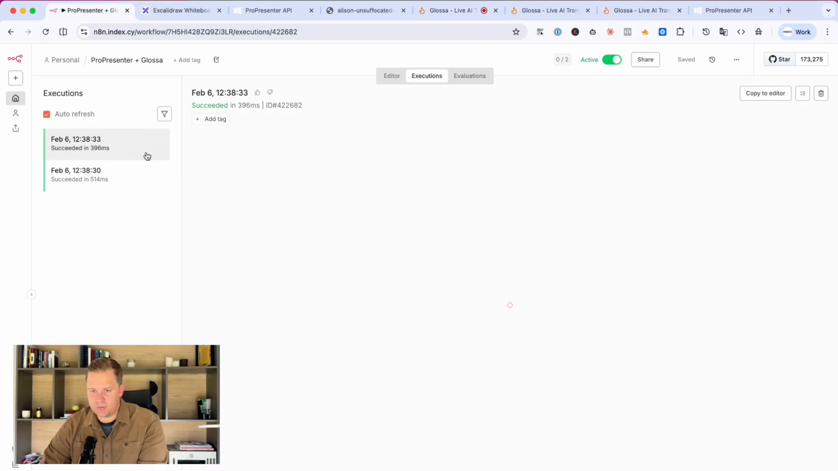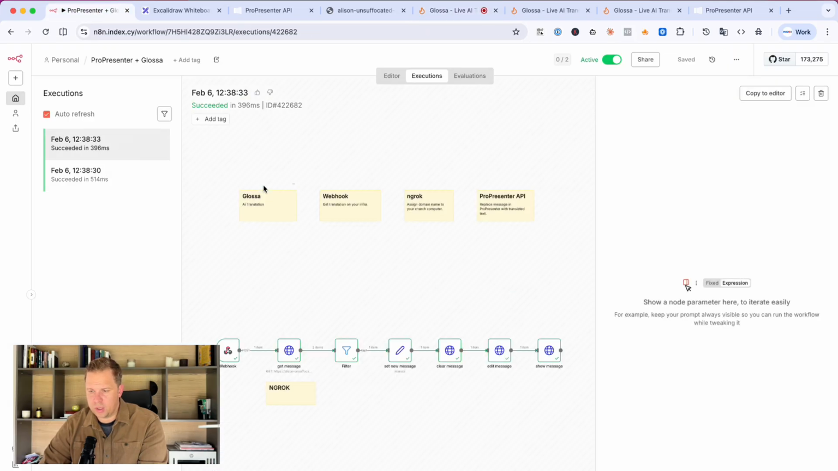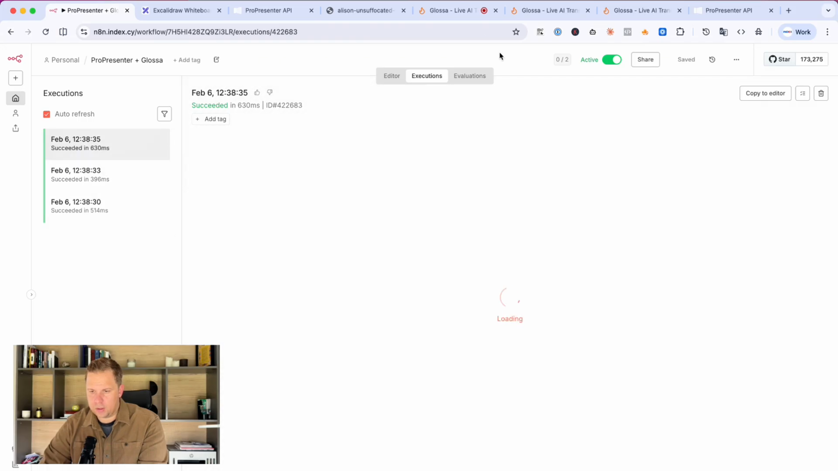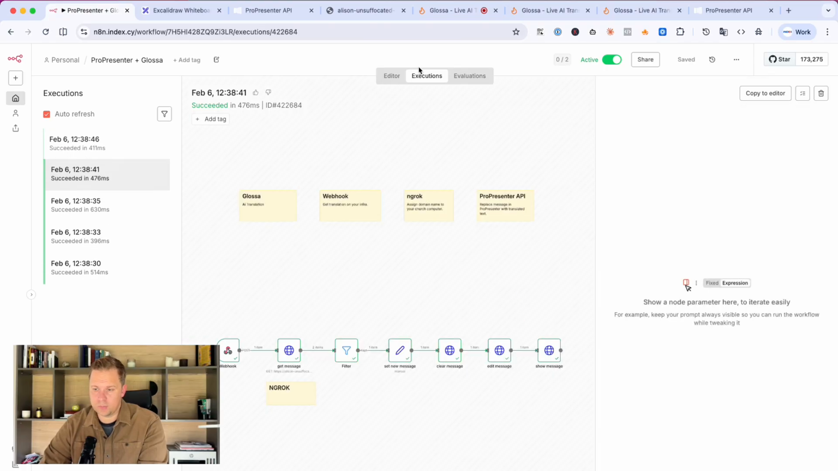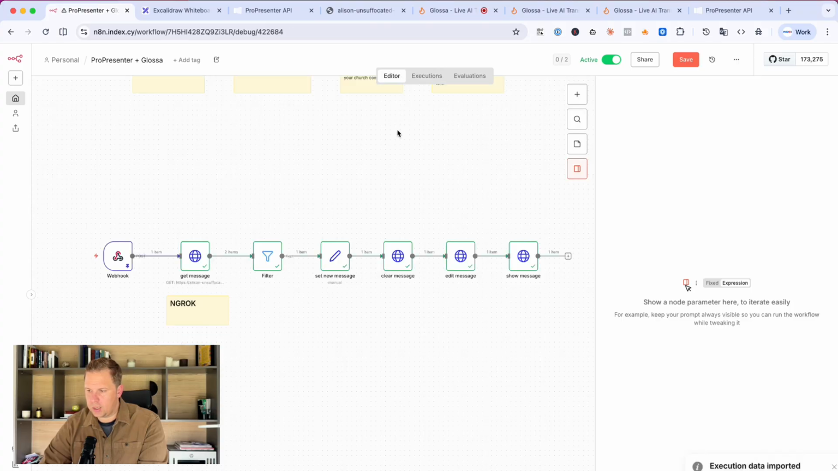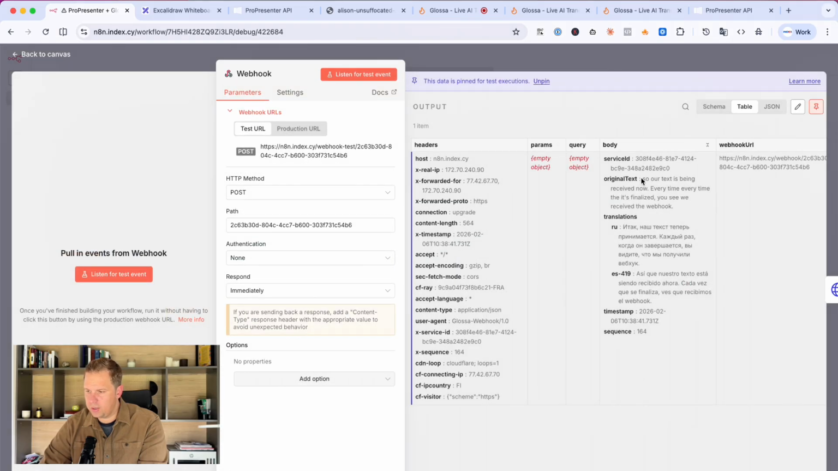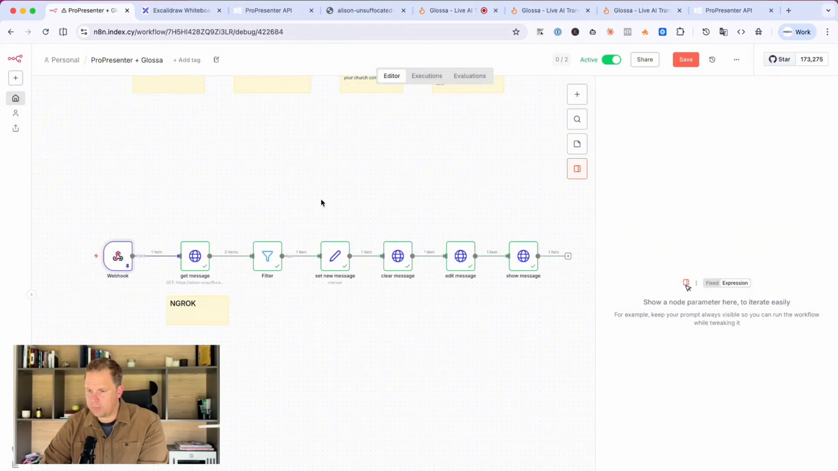Every time it's finalized, you see we receive the webhook trigger. Okay, it is happening. Every time I say a phrase, I receive this webhook integration. Very good. So this is working for us now. We can take one of those integrations and we can start working with it. We see what we receive. Here's the original text. Here's a translation into Russian. And here's a translation into Spanish. There's a timestamp, sequence, and everything like that.